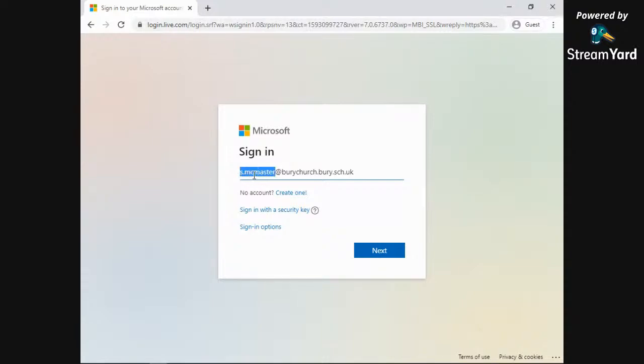This is the school username that you use to log into the school computers at school. So when you're at school, when you type in your username, it usually looks something like this. It might have a number at the end of it. Whatever it is that you use to log in, that's what will be at the beginning before the at, berrychurch@berry.sch.uk. So make sure you've got your username there.